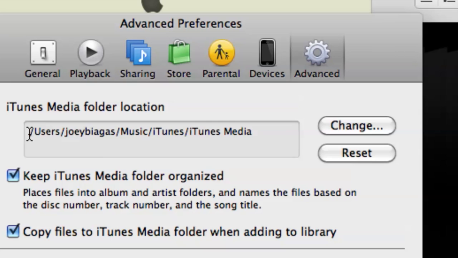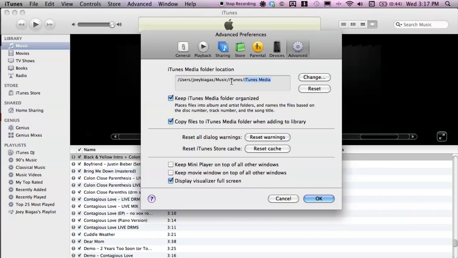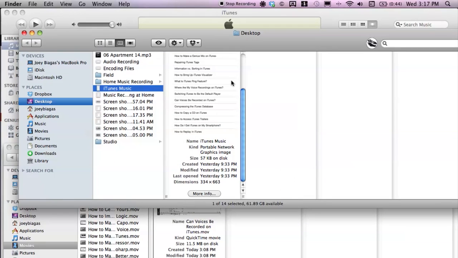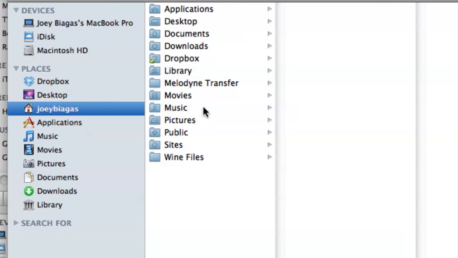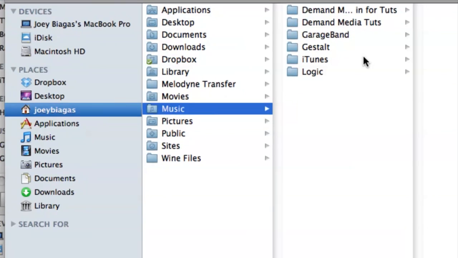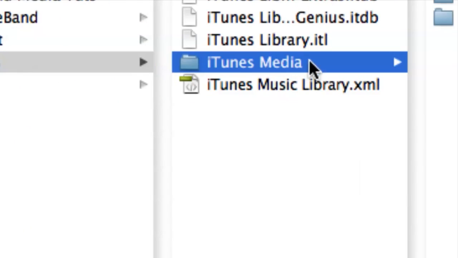So if we look here under Users, Joey Biagas, which is me, My Music, iTunes, and iTunes Media, this is the grandfather folder, if you will, of my entire database. So let's find that in the Finder. So I'm going to switch over to my Finder here. And okay, so we go under Joey Biagas, go under Music, then iTunes, and then iTunes Media, okay?